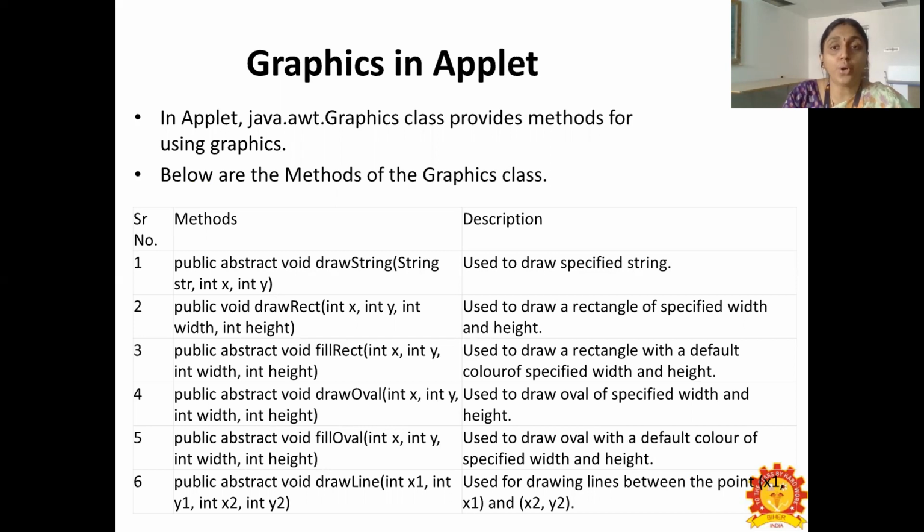The next function is drawRect. DrawRect takes 4 arguments. The first 2 arguments are the X and Y position from where the rectangle drawing should start, and the third and fourth arguments are the width and height of the rectangle. Next is fillRect. This will also draw a rectangle at the particular position x, y with the width and height values specified in the arguments, but the rectangle will be colored. By default, black color will be set.